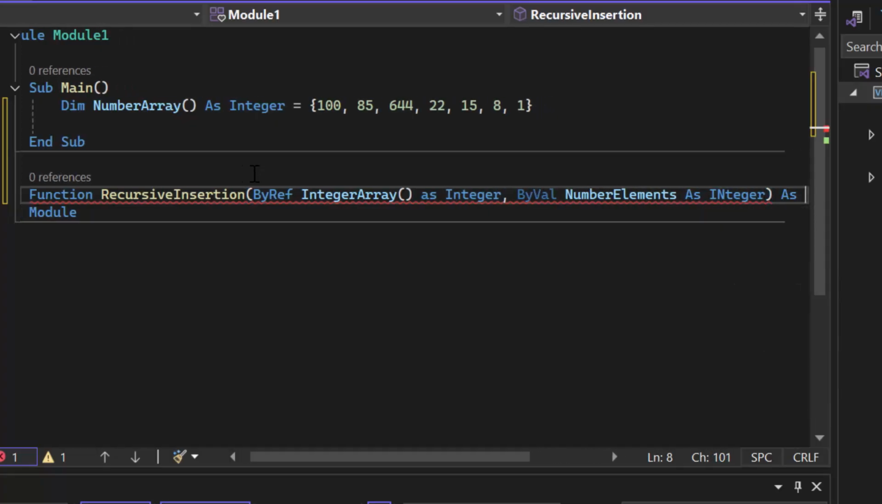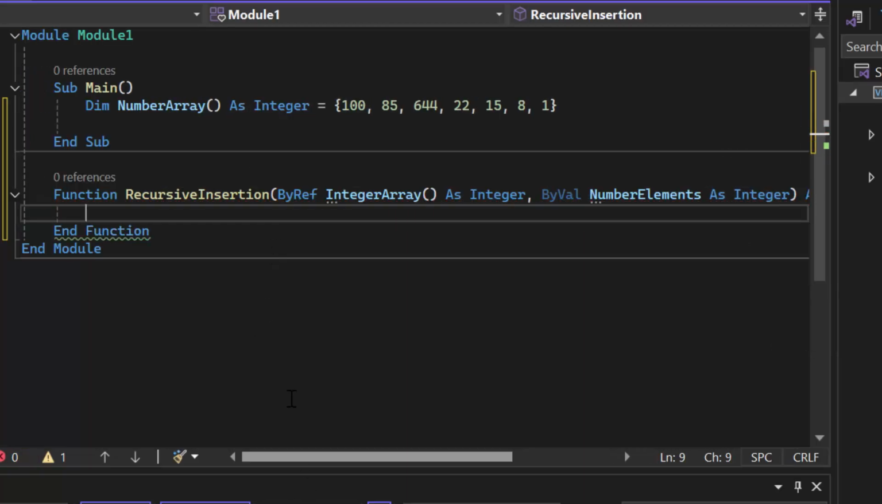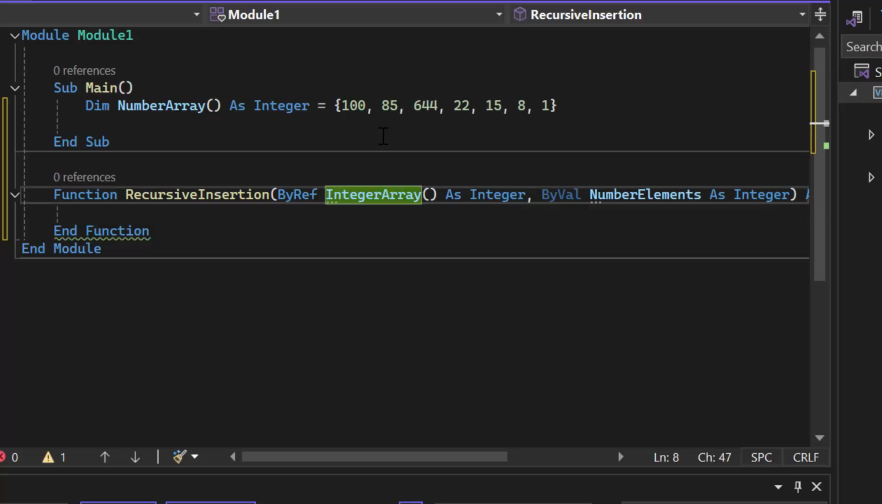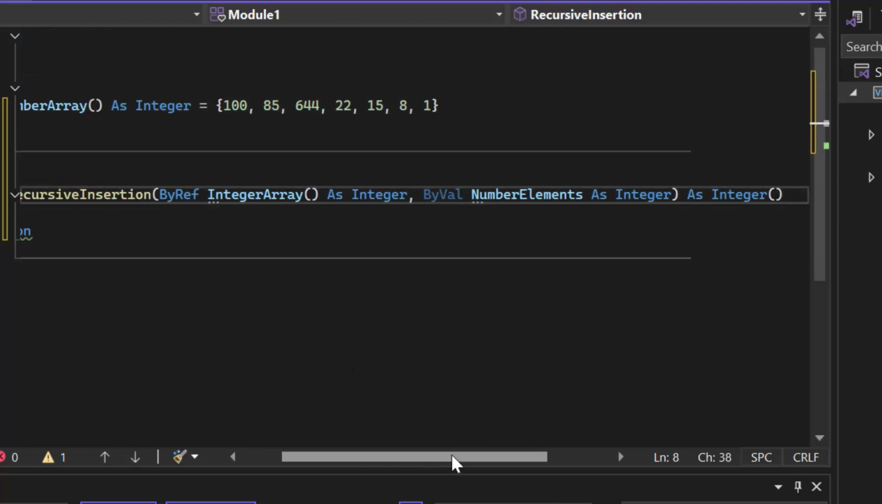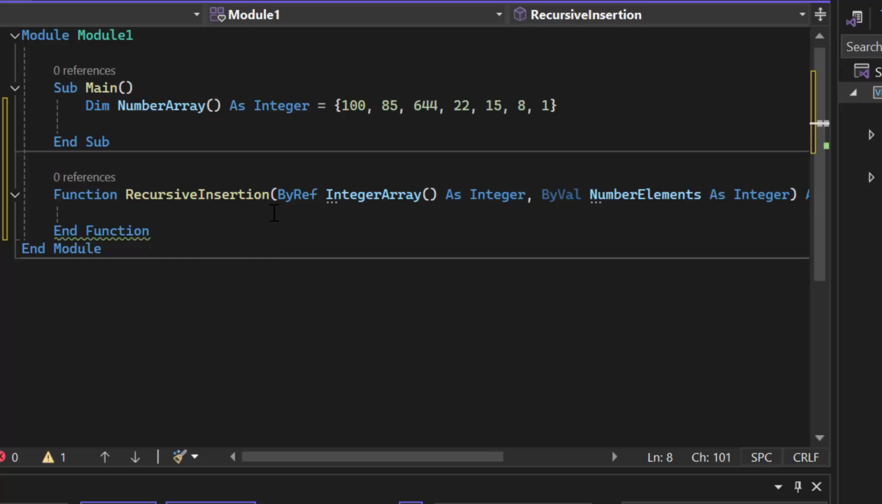And what is this going to return? This is going to return an integer array that has been sorted. So we have by ref integer array. We don't want to make just a copy of this. We actually want to access it and sort it. That's why we're using by ref. Number of elements we're not going to change at all. And then this part right here as integer shows that I'm going to be returning an integer array.